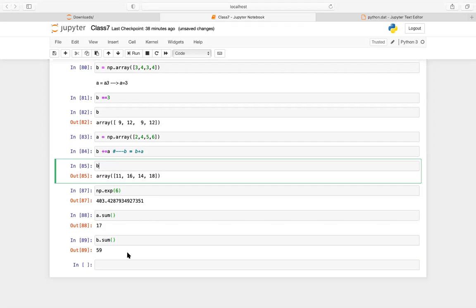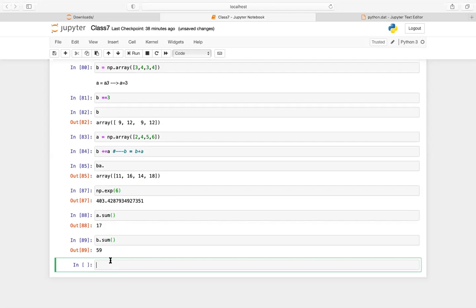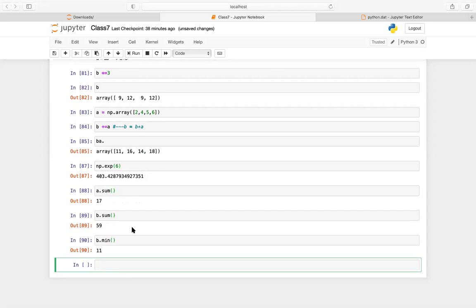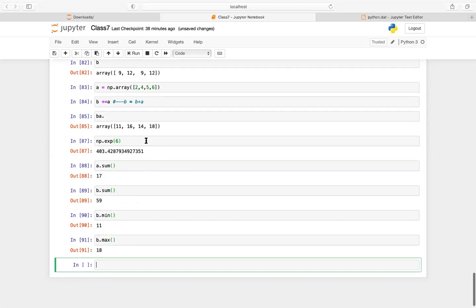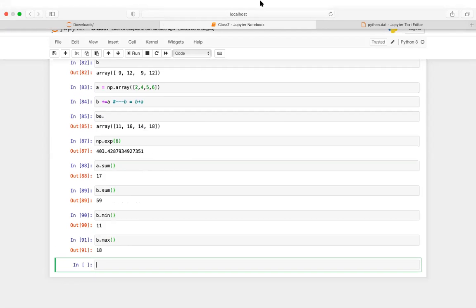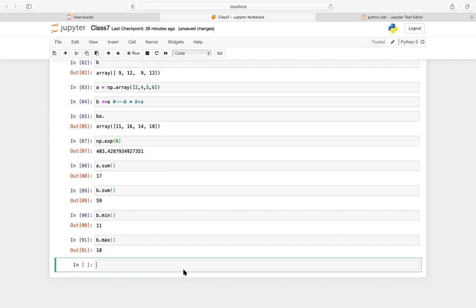Now let's say I want to find out the minimum or maximum. So b.min will give you the minimum value in an array, and b.max will give you the maximum value in an array. These are some of the functions that you can use while coding. This comes as you keep on practicing, right?